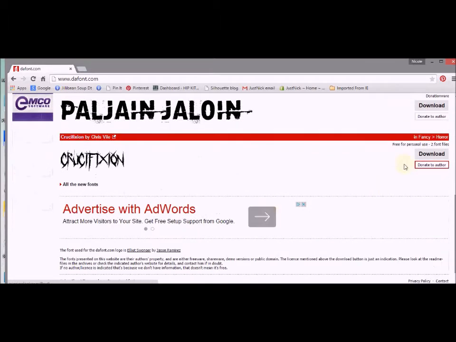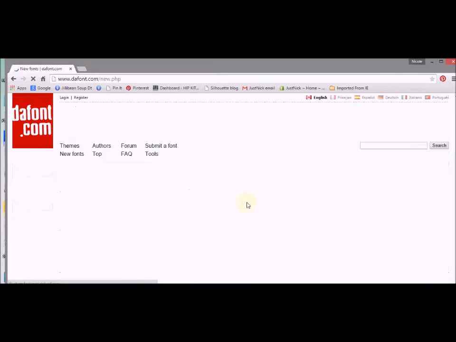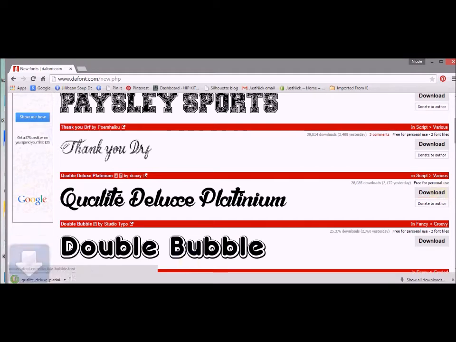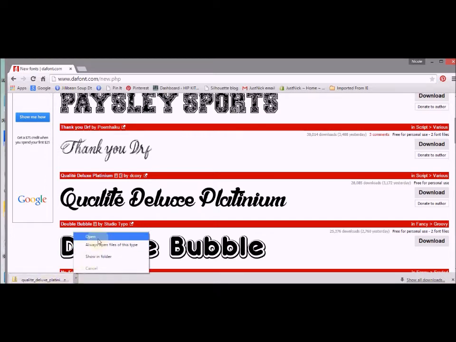So I'm going to just quickly do a search here and find a font that I like. And I'm going to choose this one here called Qualité Deluxe Platinum. I like the scripty fonts, and this one looks like it could be a fun one. So I'm going to just select download, and it's going to automatically start to download to my computer. Now, depending on how things download on your computer, you will need to be acquainted with where and how that is done on your individual device.